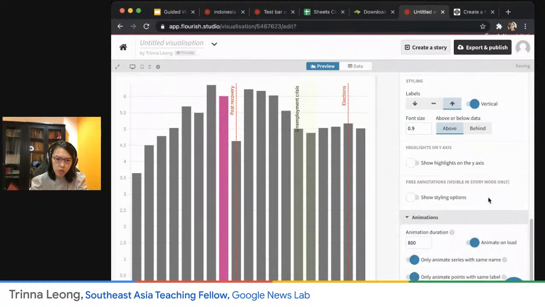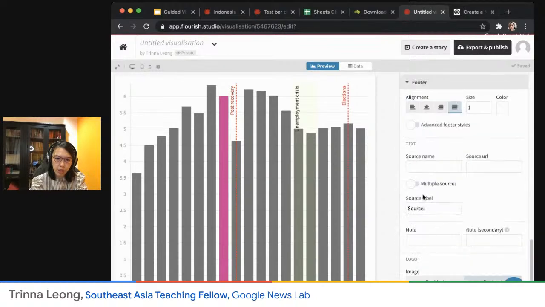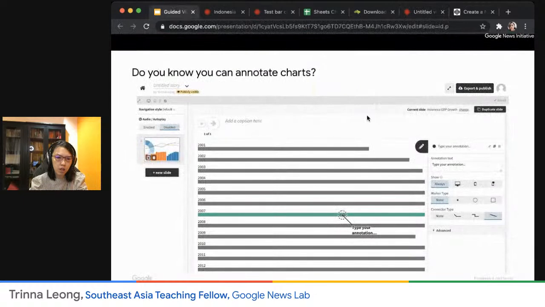Okay, and same thing, you can also adjust the animation time. And if you have a footer, you can add in the source label. So all of this I can just do, and then I need to click export and publish. Same thing. And yes, the other way to annotate is in the storyboard, which I will show you.